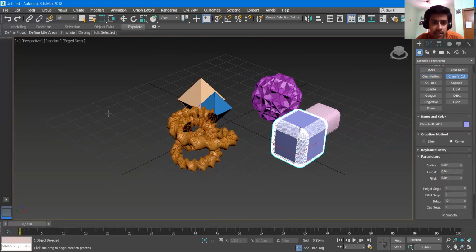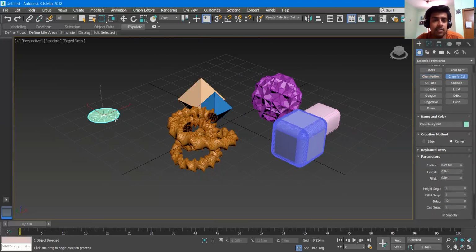Now we have a chamfer cylinder. Just click it and it will ask you for the radius. Give it a radius, release your mouse. Now it will ask you for the height. Click at the moment where you think your height is sufficient, click here, and now it will ask you for the fillet.